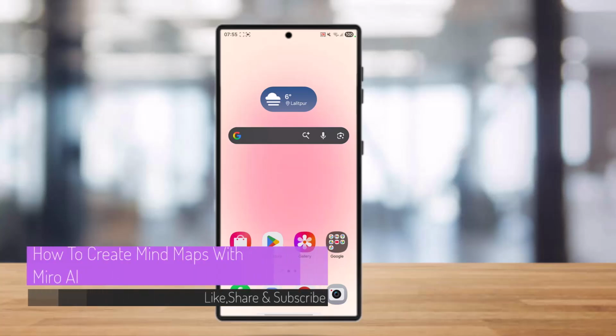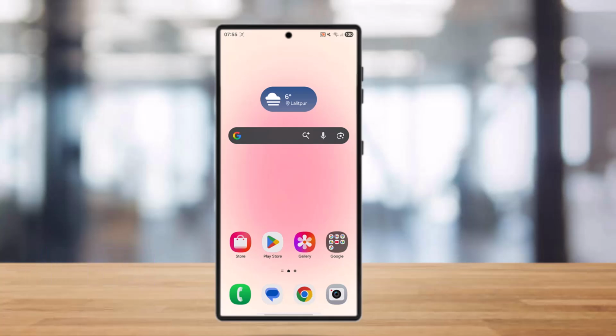So today in this video we are going to discuss how to create mind maps with Miro AI. So without wasting much of our time, let's get straight into the video.